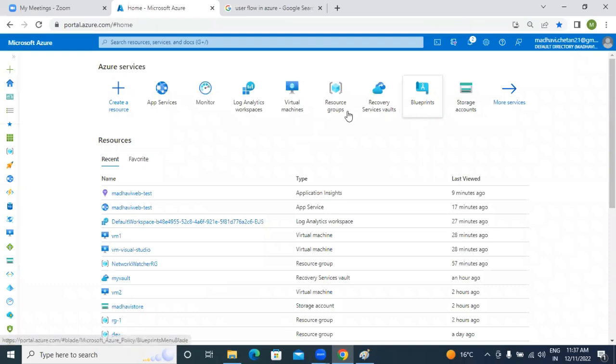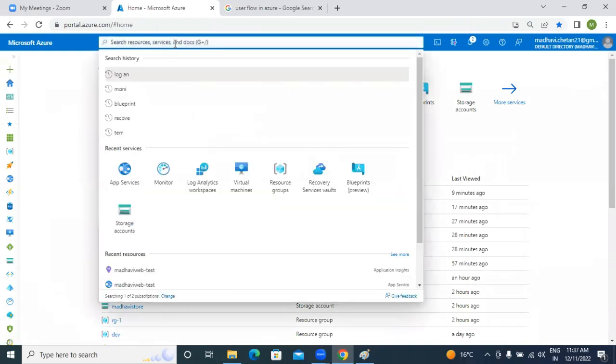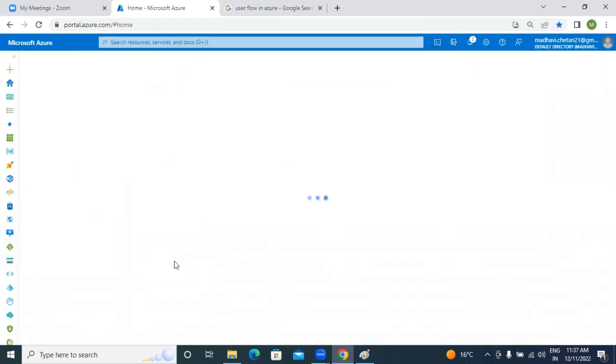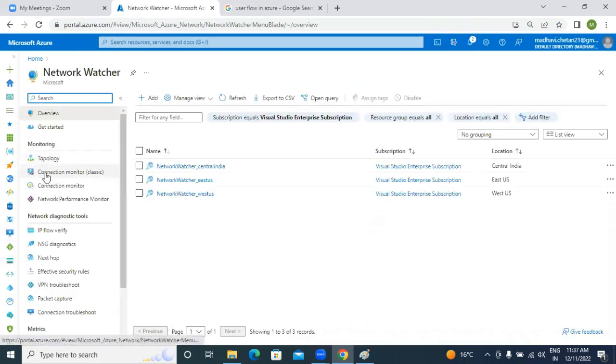Now only one part is remaining, which is called Network Watcher. So see here, there is a Network Watcher. If I get inside the Network Watcher, these are the Network Watcher instances. For every region, there is only one instance, right? It will collect all the information regarding networking.